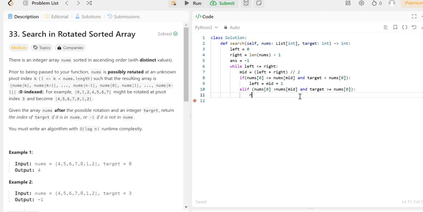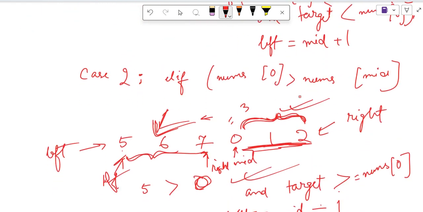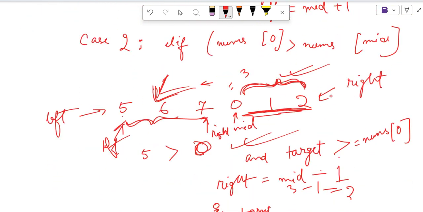So what happens when I am on the right side and the target is on the left side? That means I am on the right side and the target is here. The target we will keep as 6, but right now I am on the right side. So what I will do is search on the left side. I will not be searching on the right side.